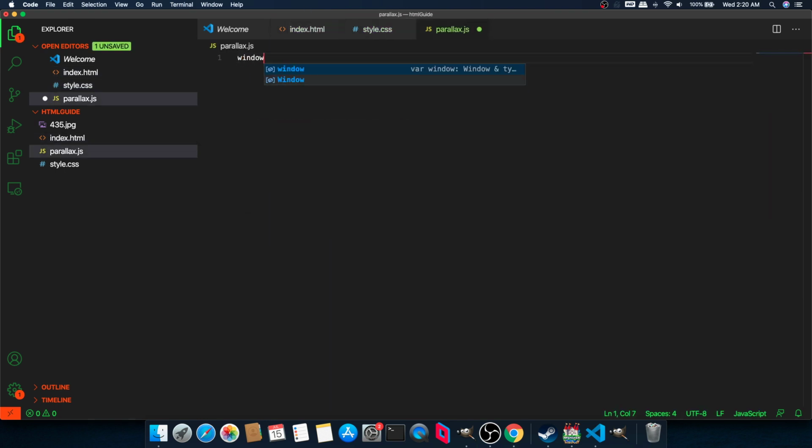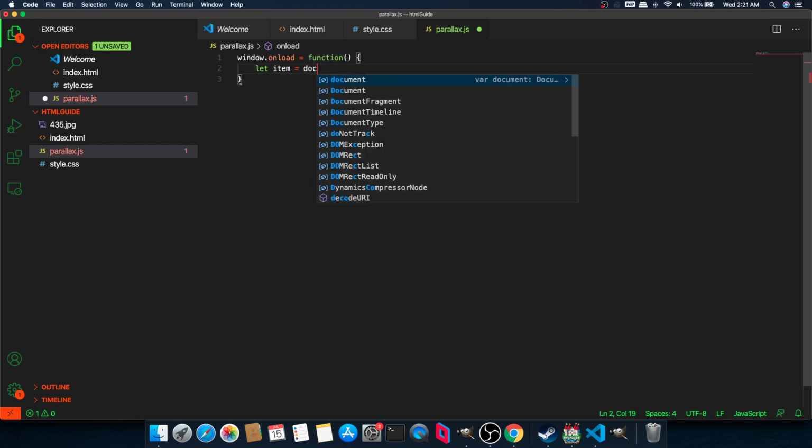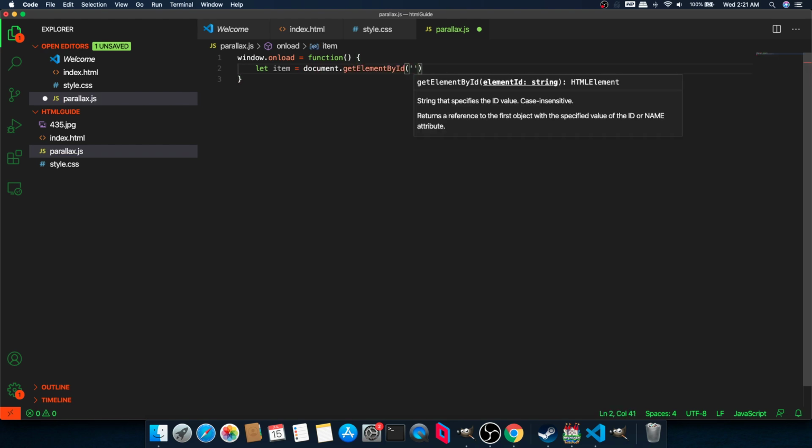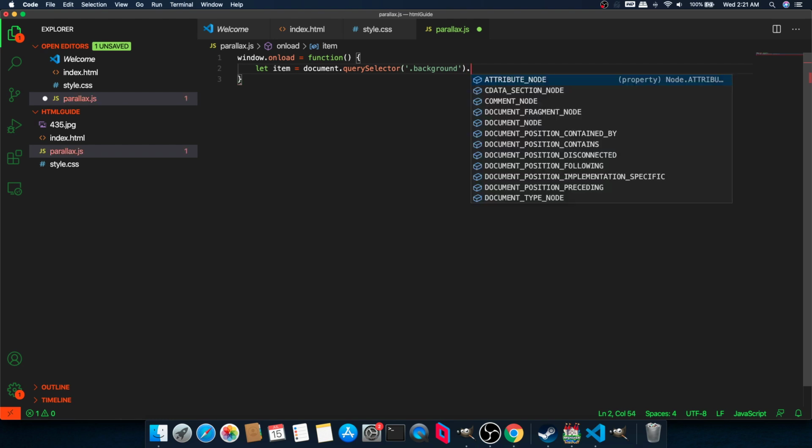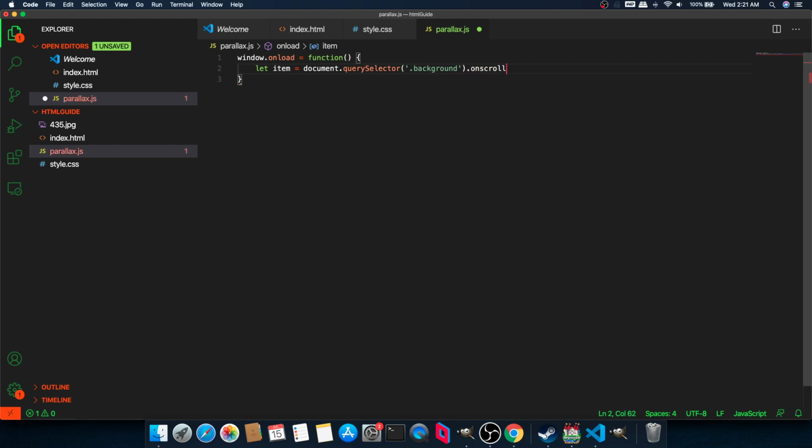Now in Parallax, we're going to do window.onload equals function. And then we're going to do let item equals document.getElementById. No, document.querySelector. And then we're going to do dot background. Dot onscroll equals function.